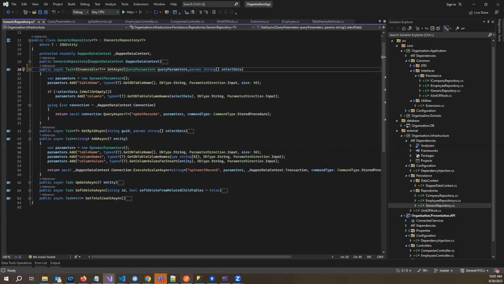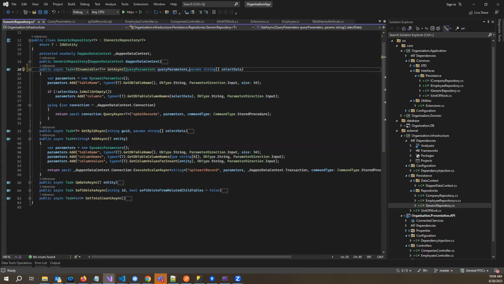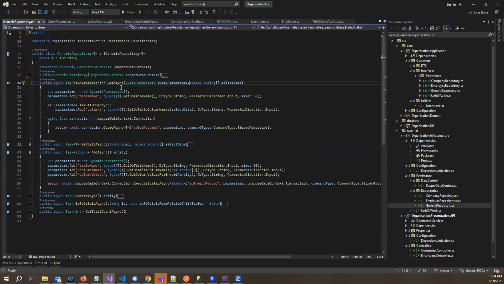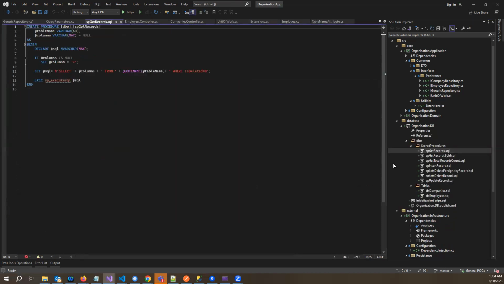Now the way we'll use this is, first of all, our aim here will be to use key set pagination. And that's the reason we'll have to modify our existing stored procedure. And then we'll call that stored procedure with those parameters from here. So I'll just go to the DB project.